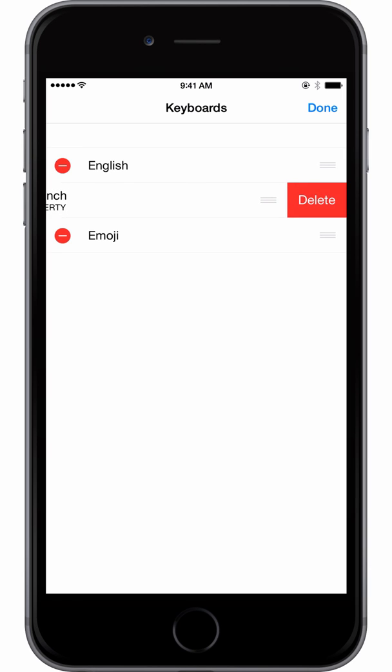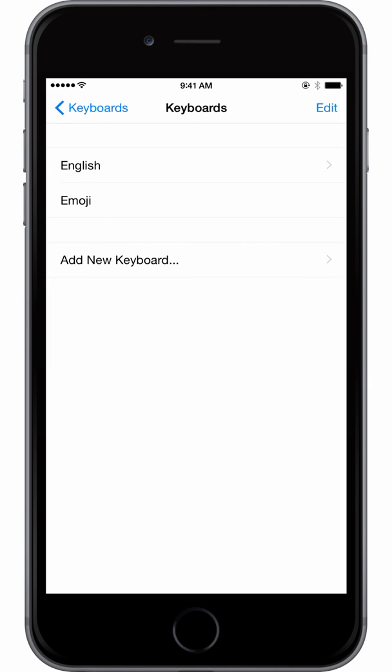Click that, shows the delete button. If you want to get rid of it, click delete and then click done. Now that keyboard is gone. That is how you add an additional keyboard to your iPhone and how you switch between it and how you get rid of it if you do not want to use it anymore.